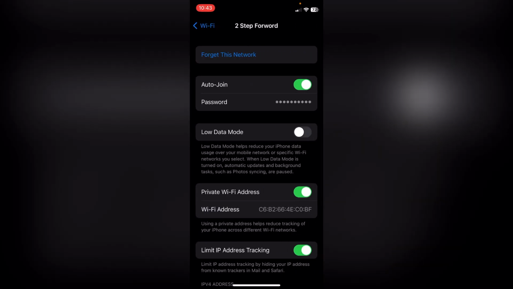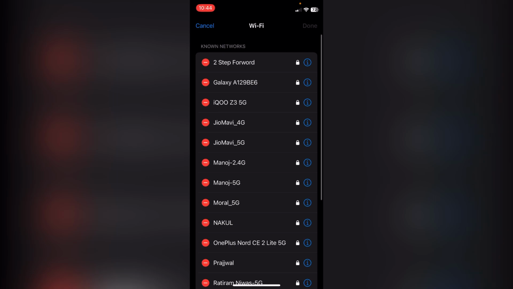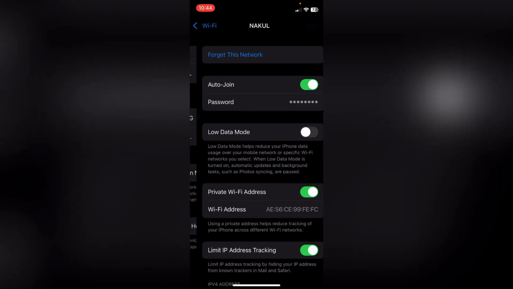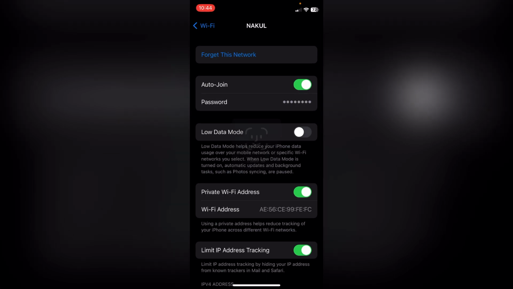And now you have to click on Password. And now you can view the password of this Wi-Fi. You can also do the same thing for the connected Wi-Fi. You have to click on this eye icon, and now click on Password.